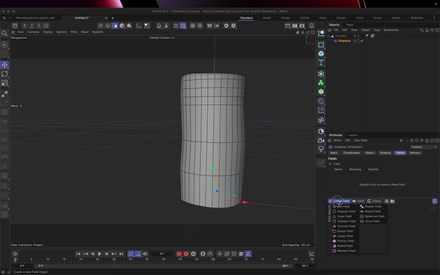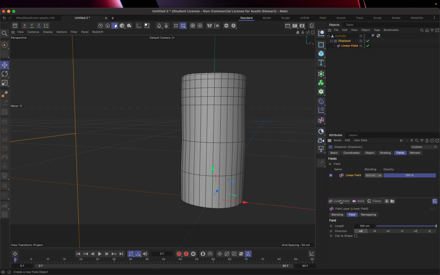One of the most common ones is linear field. You'll see there's a shader field, which is very similar. It basically works just like this displacer, but it's like the influence something has on it. There's random, there's a bunch of shapes and everything. We're going to start with a linear field because that's all we really need for this. So if I click on this linear field button, it's going to populate it here in this field.